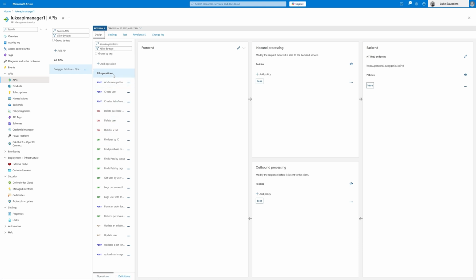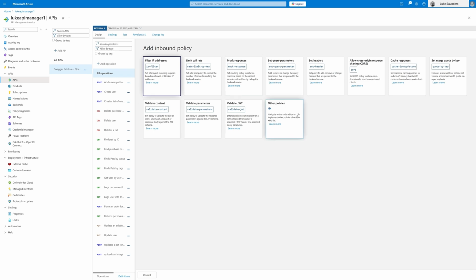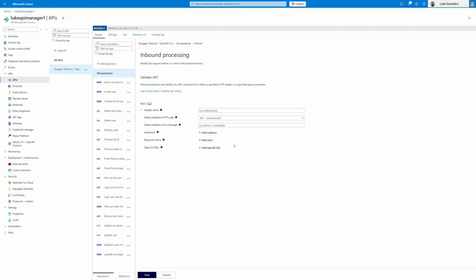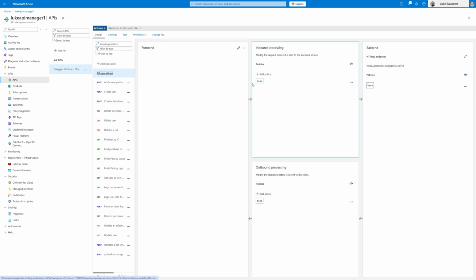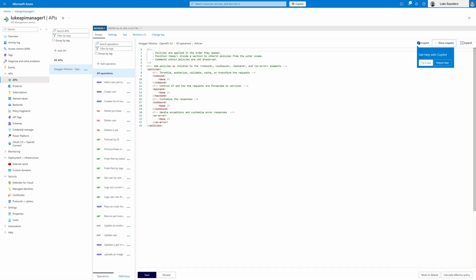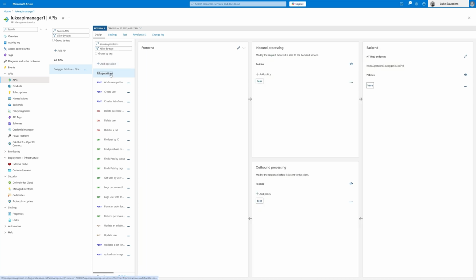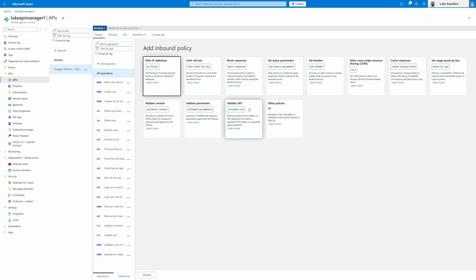We're going to look at all operations. So from here, what we can do now is look at adding a policy. You can click and select a policy here, like we're going to do. So we're going to validate JWT. That's our JWT token, and fill in the details here. Or you can actually interact with the XML and declare that separately using XML. Obviously, either way, it's going to add XML anyway, so we're going to go through the wizard way of doing it.